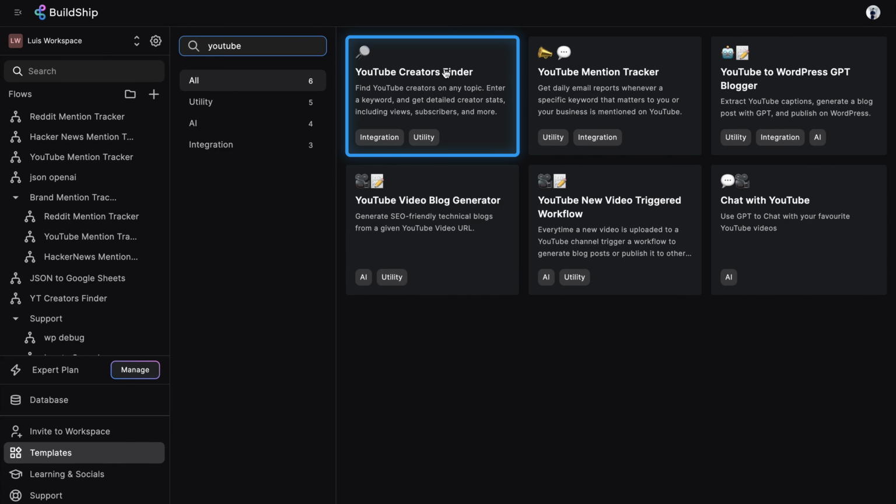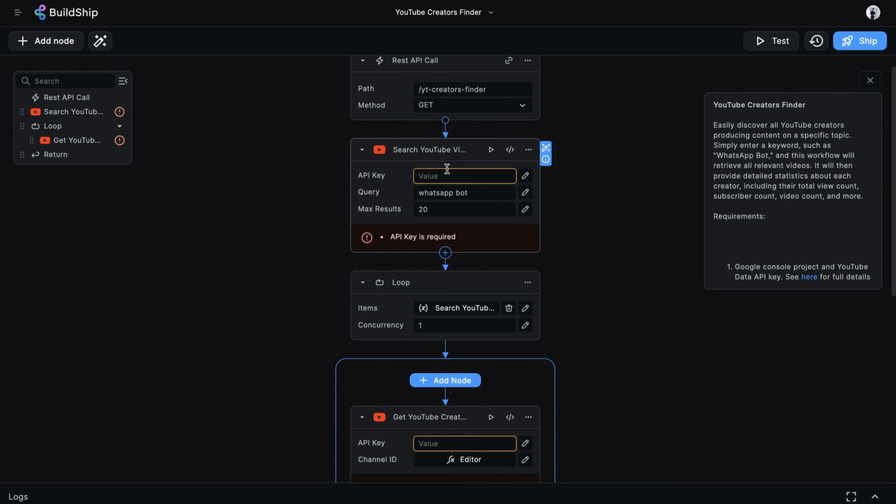Next, we'll select the YouTube Creators Finder template. This will create an almost fully completed workflow for us. But as you can see, our workflow is currently screaming at us. At the core of this workflow is a pair of YouTube integration nodes, and each of these nodes require an API key. We'll be covering this workflow from top to bottom. But before we can do that, we need to switch over to a Google Console project, enable the YouTube Data API, and then create an API key.